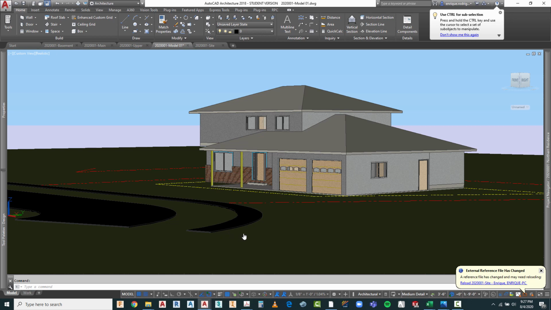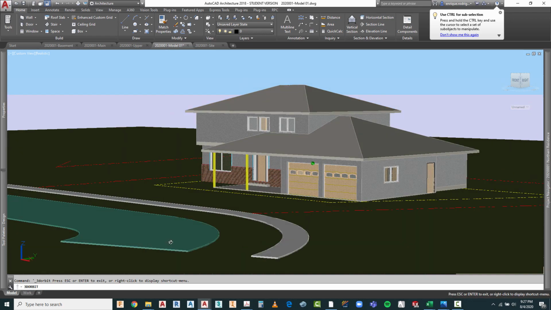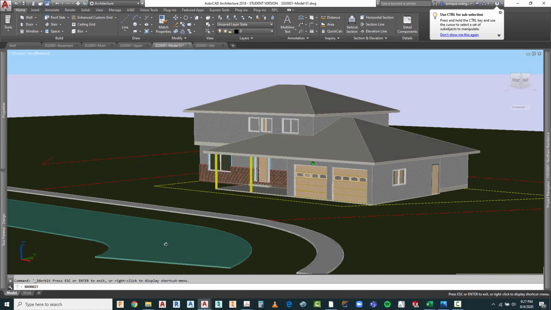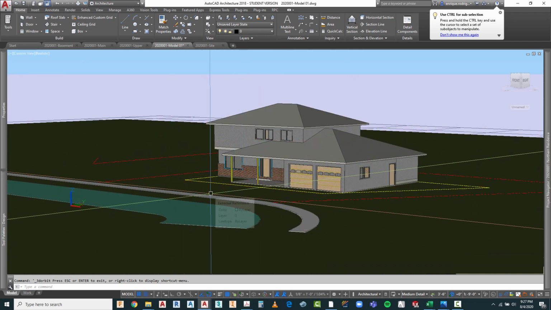So let's take a look. Let's give it a second. And there we go. Now it's already in perspective. And later on what we're going to do is go ahead and create a camera for that.